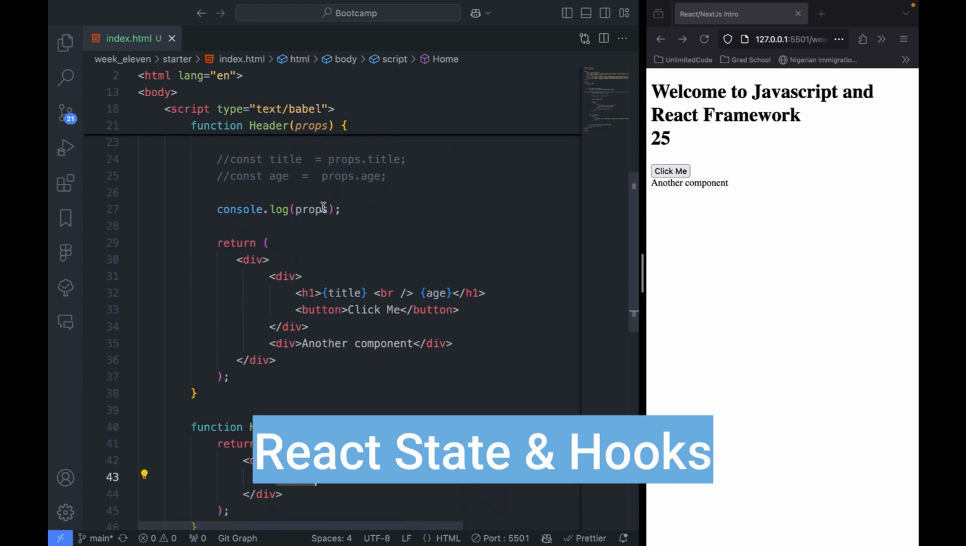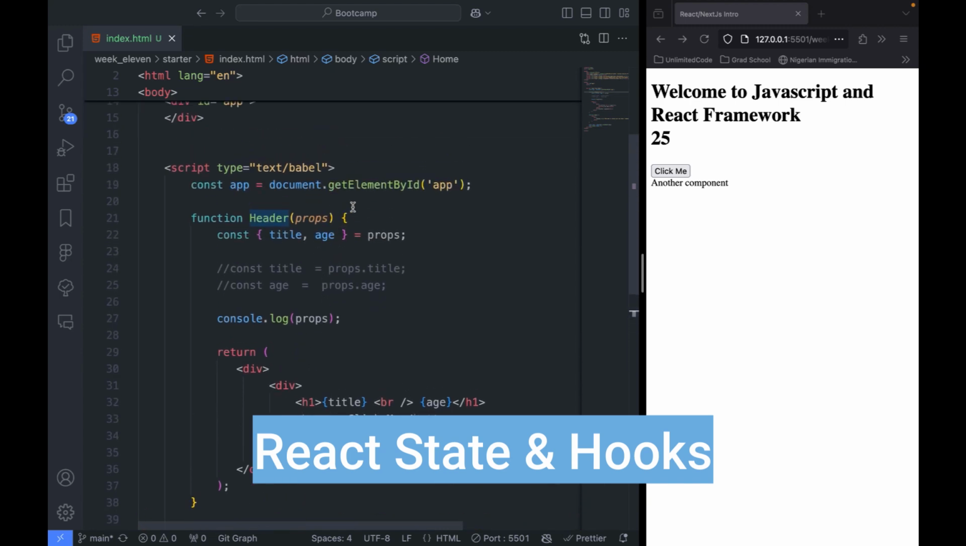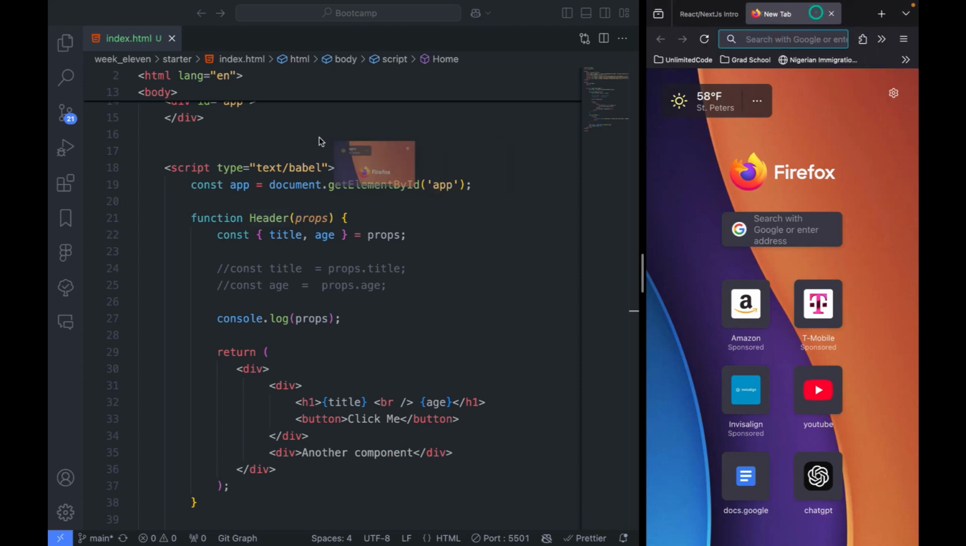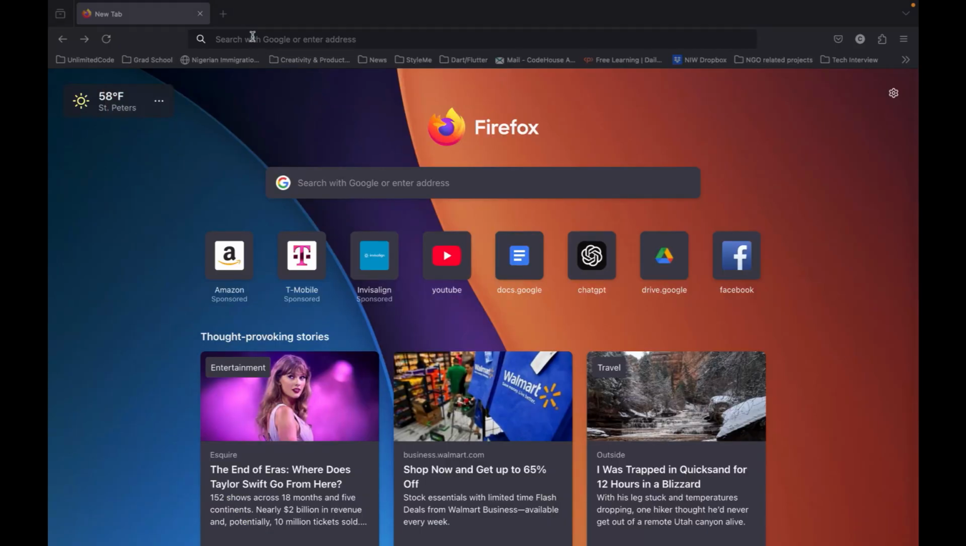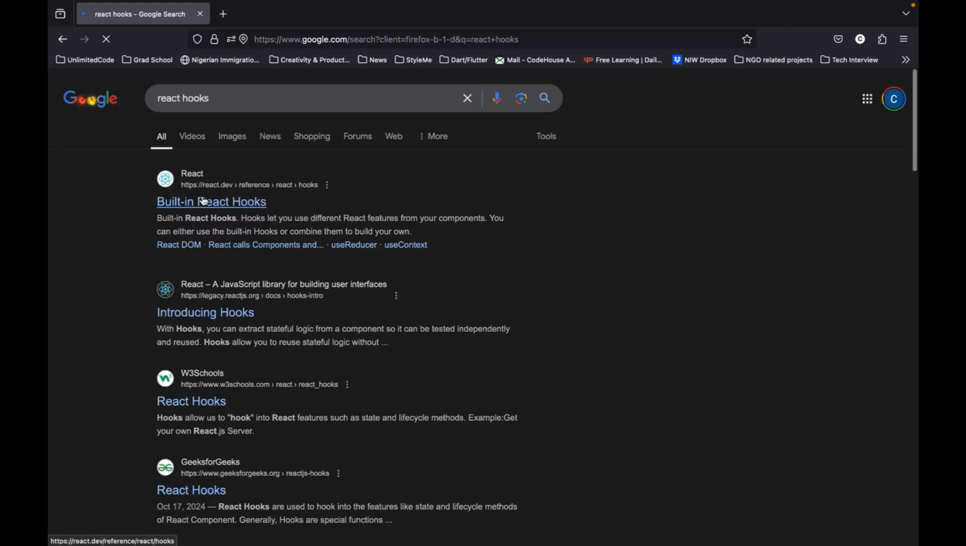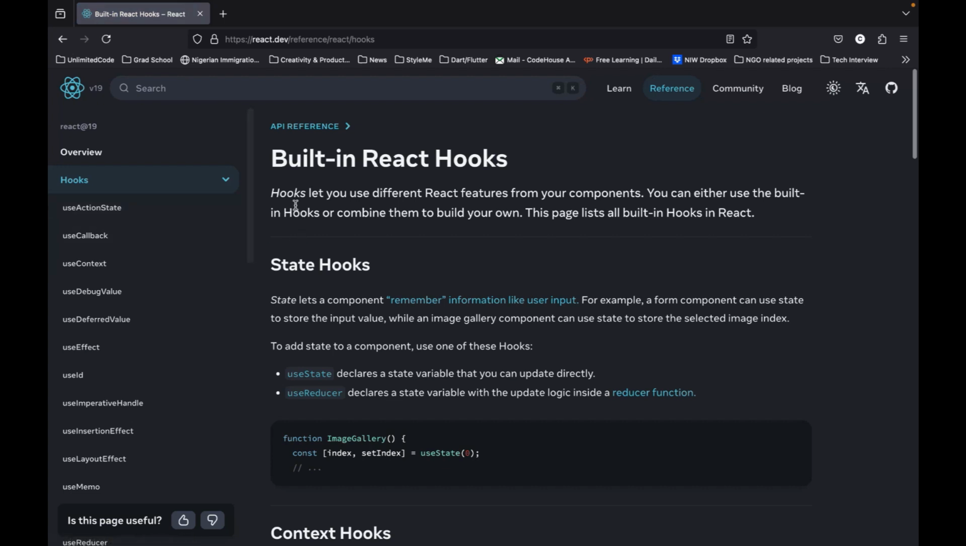So now with this done, let's talk about states, right? Let's talk about state and React hooks. So React has a set of functions called hooks, React hooks. Let's quickly check something. It's always good to consult documentation. I'm a big fan of that. So React hooks. What are React hooks? Built-in React hooks. So hooks let you use different React features from your components. You can either use the built-in hooks or combine them to build your own.